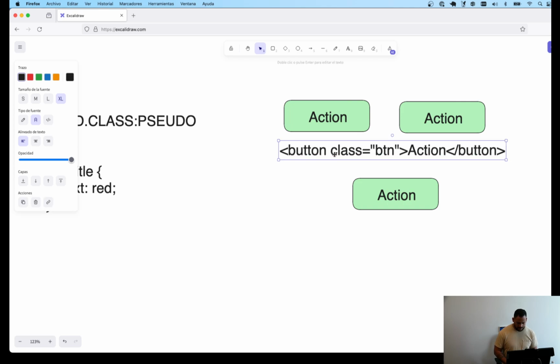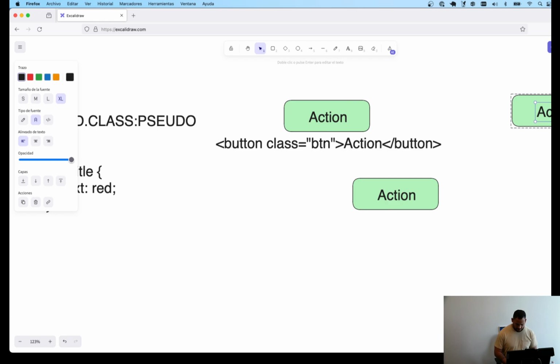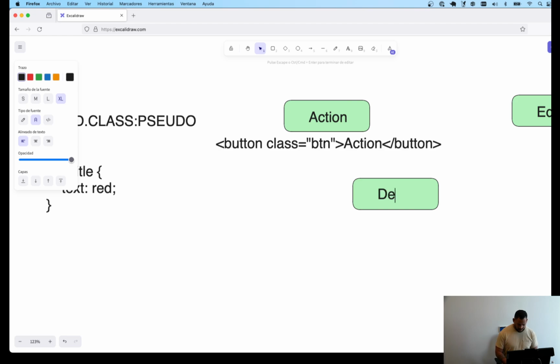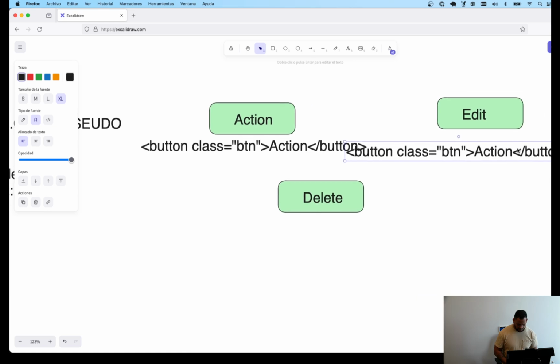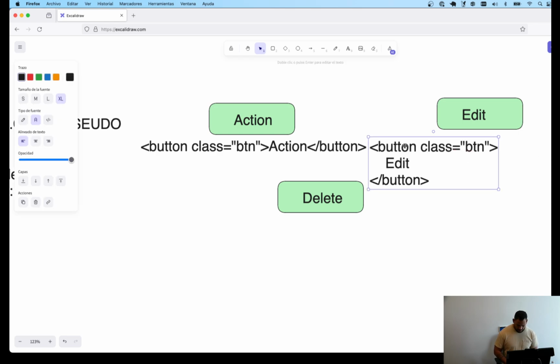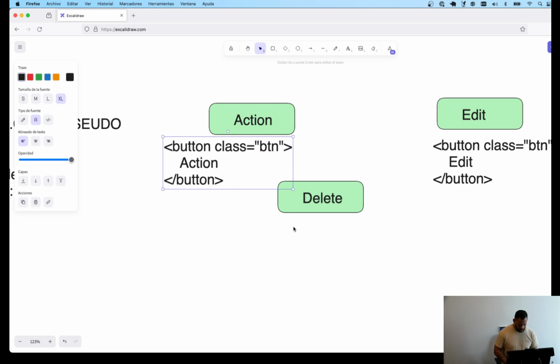So I have a button here, and let's say this button says edit, and this button says delete. So I have one button that says action, one button that says edit, and one button that says delete.